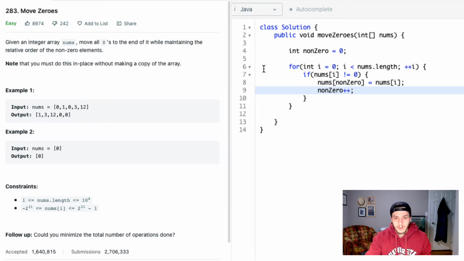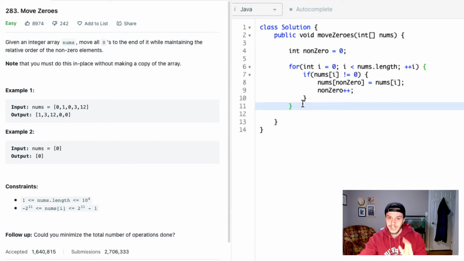Okay, the reason why we're doing this is because we're basically keeping track of where this element needs to go, and then we're just going to change that value and keep iterating through the array. So this non-zero is only going to get incremented when we come across a number that's non-zero. Okay, so that's it for that loop.